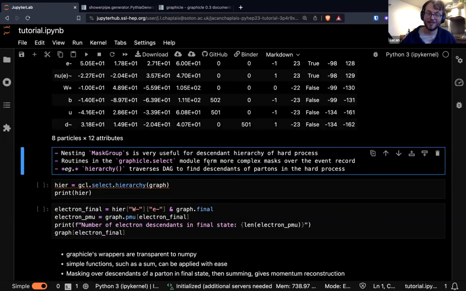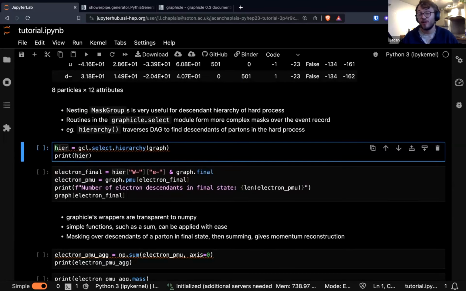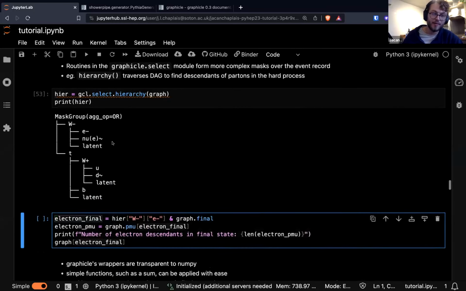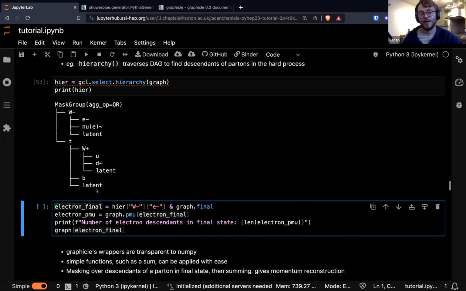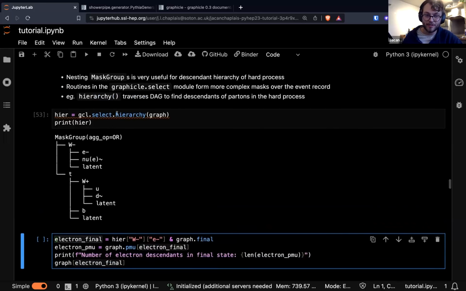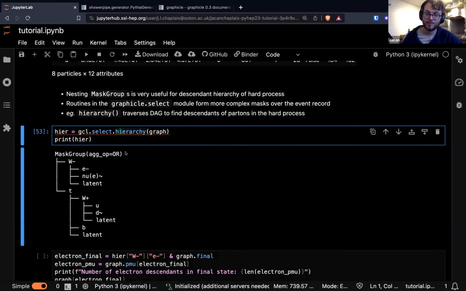I'm sorry, that was a bit of a flying introduction, but they really also come into their own for representing the hierarchical structure of the event. In this particular event, we have a W being produced and a top being produced, and these then decay into electrons and neutrinos, and the top decays into a W and a B, which in this case is turning into quarks. What this is doing, this is a particular routine from the select module of graphicalhep, is giving masks over the descendants of each of these individual partons.